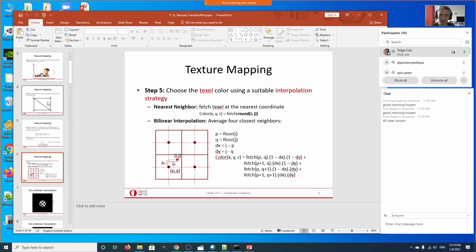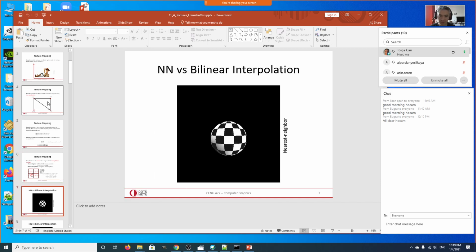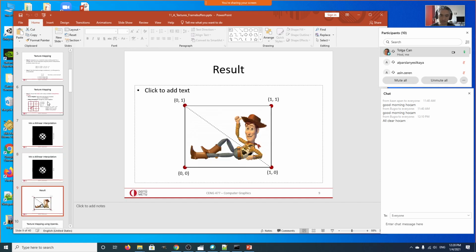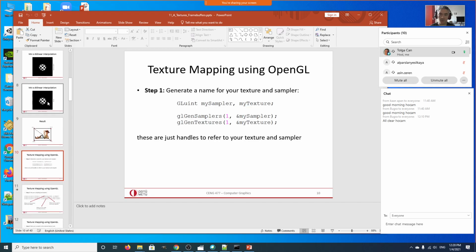Okay, so these are the things that we did earlier, so I'm going to skip these parts. We have used nearest neighbor or bilinear interpolation. We have seen the difference between those two things, and we can map images to our geometry. This is what we did. Now, the important part here is how do we do texture mapping in OpenGL?